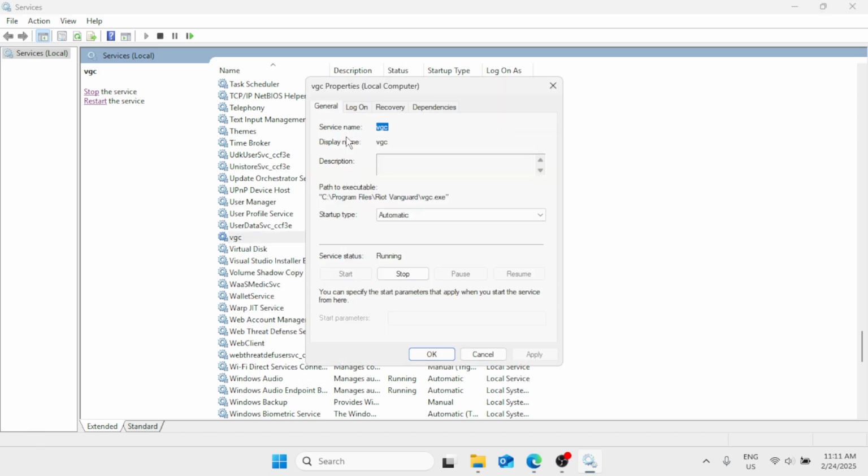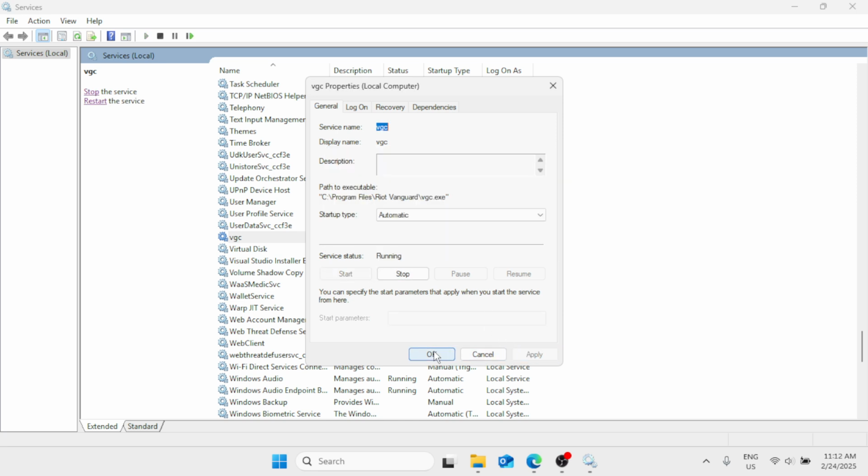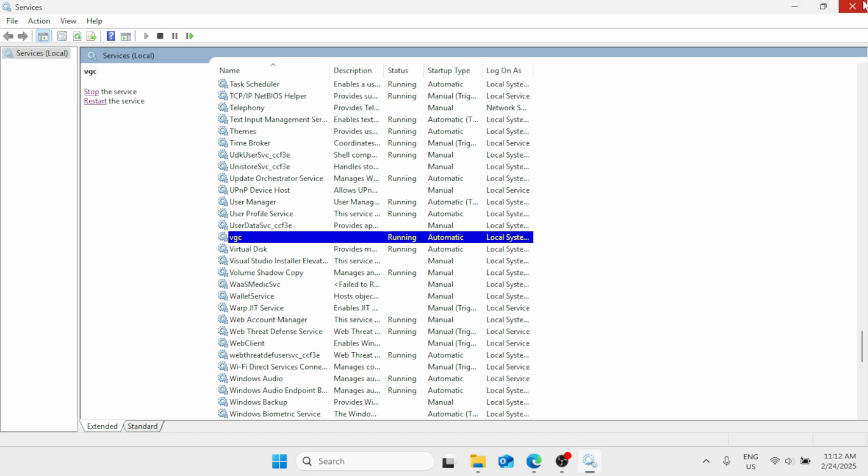Now here in the VGC properties, make sure the startup type is automatic. Service status, if this is not yet running, click on start. If this is already running, click on stop. Click on start to restart the service. Apply and then OK. And close the services window.